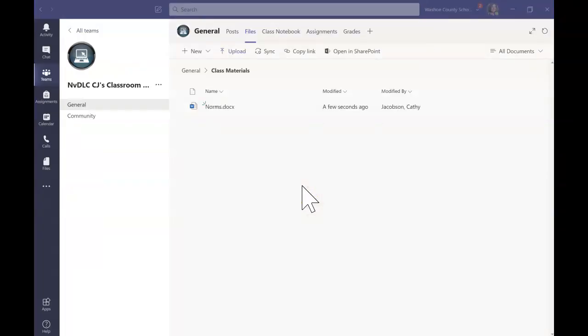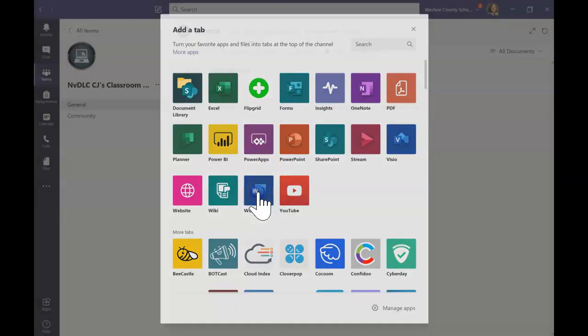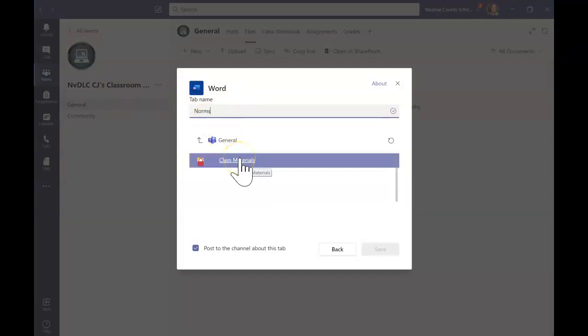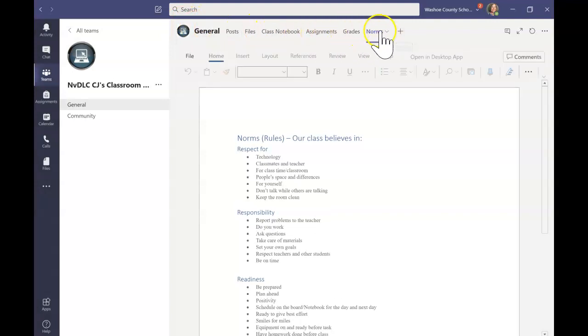To make these norms more readily available, you can add a tab at the top of your team. Click on the plus button to add the tab, then click on Word. Name your tab Norms, click on Class Materials, and select your norms document. Then click Save. Now you have a tab at the top of your team that has your norms readily available.